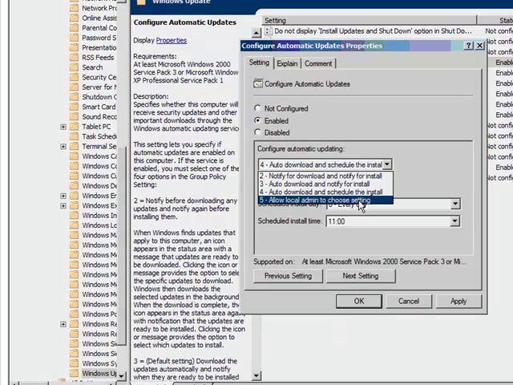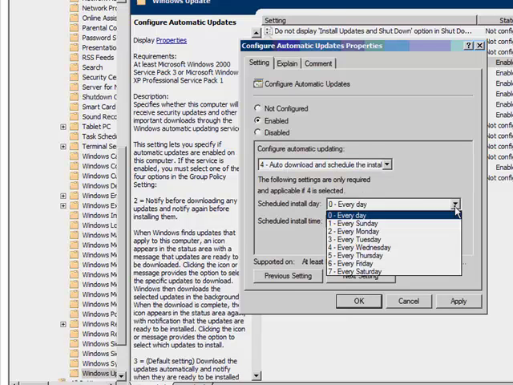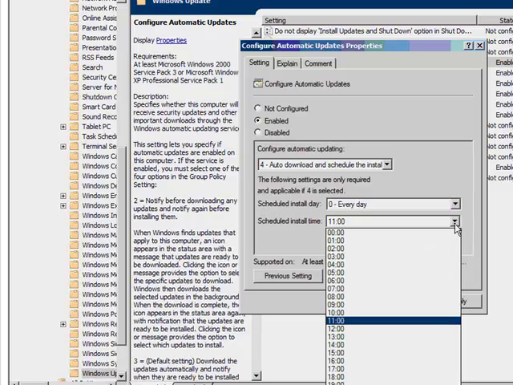Allow local admin to choose the settings, which you probably don't want to do. I don't know why you would do that if you wanted to manage it as the administrator. Schedule the install every day. You can pick whatever you want to do. Schedule the install, auto download, and schedule the install. Once I schedule the install, this says that every day at the install time, 11 a.m., or whenever you want to do it.